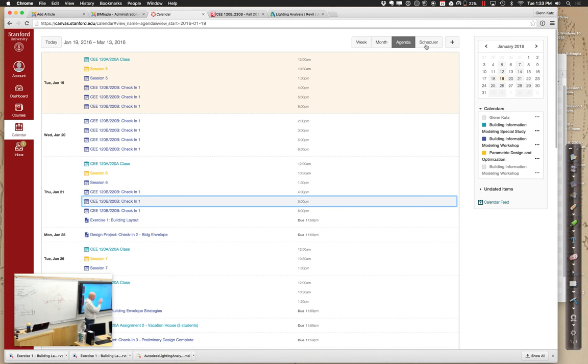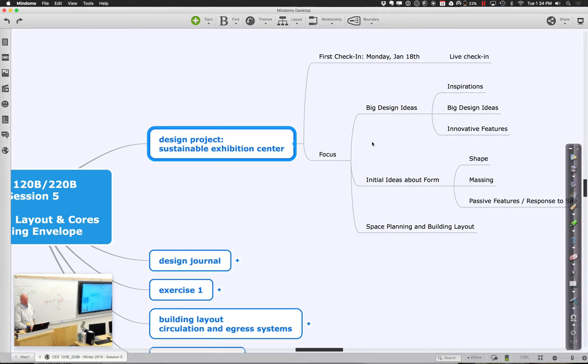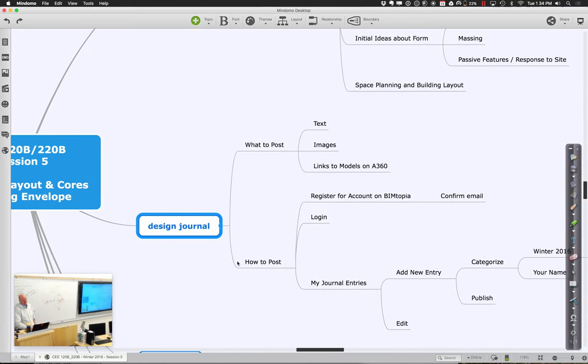It's a little bit weird this week because we lost Monday and the whole week is off by a little bit. But we'll adapt and add in some more times if we need to. But see if you can, okay? The other thing to do this week, relative to progressing with the project, is posting a first design journal entry.